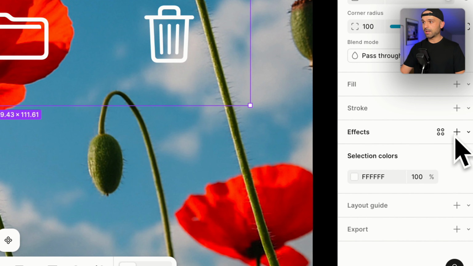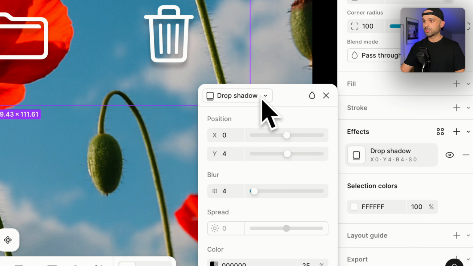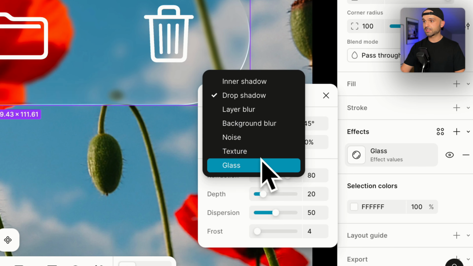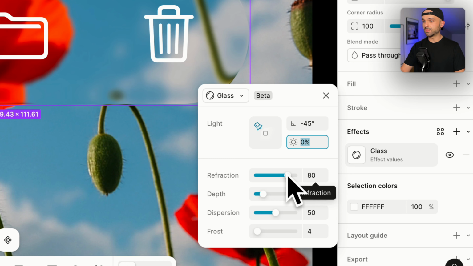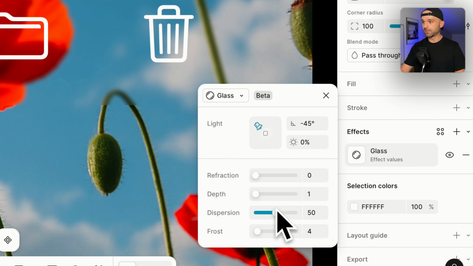To add Glass, we're going to add a new effect, change it from drop shadow to glass. And I'm going to get rid of all of the different settings right now so we can see what they all do without something preset.